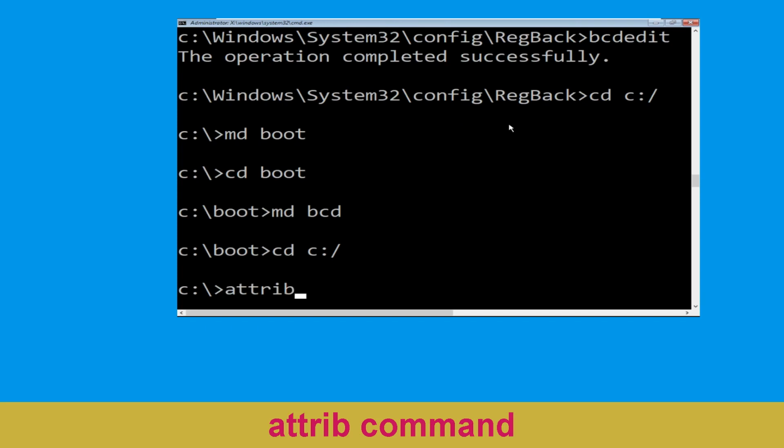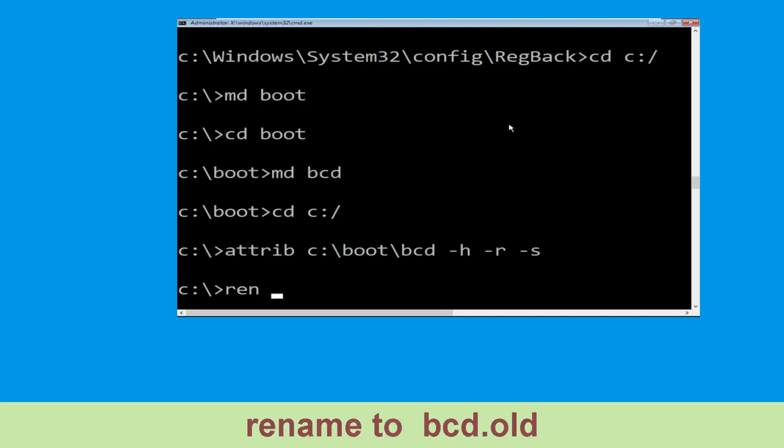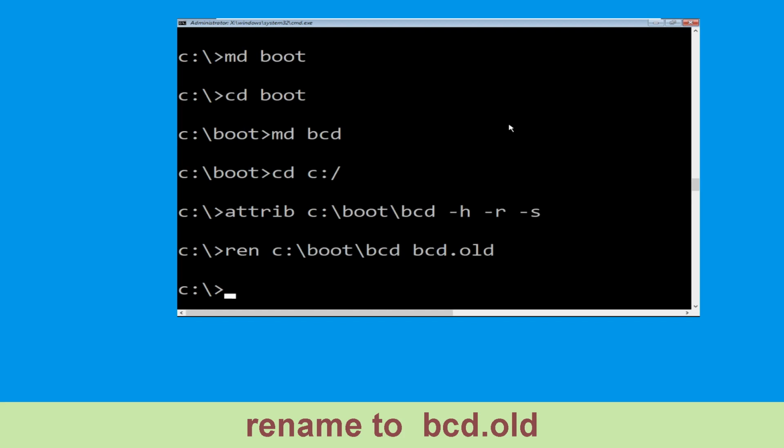Now execute this command. Type attrib space C:/boot/bcd space -h space -r space -s and simply hit enter. Now type ren space C:/boot/bcd space bcd.old then hit enter.